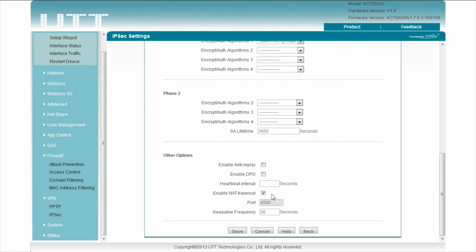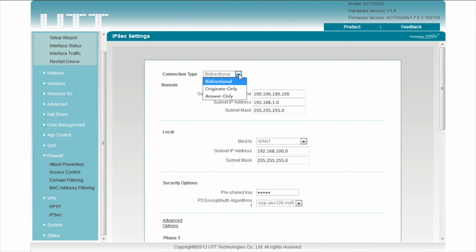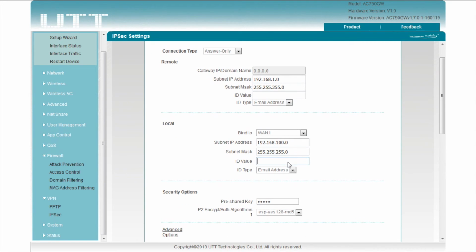If the router has a public IP but the other end of the IPsec VPN doesn't, we need to configure the connection type as answer only. Select it here. Then configure the remote ID value and ID type to match with the local ID value and ID type on the other end. The local ID value and ID type on the router must match with the remote ID value and ID type.